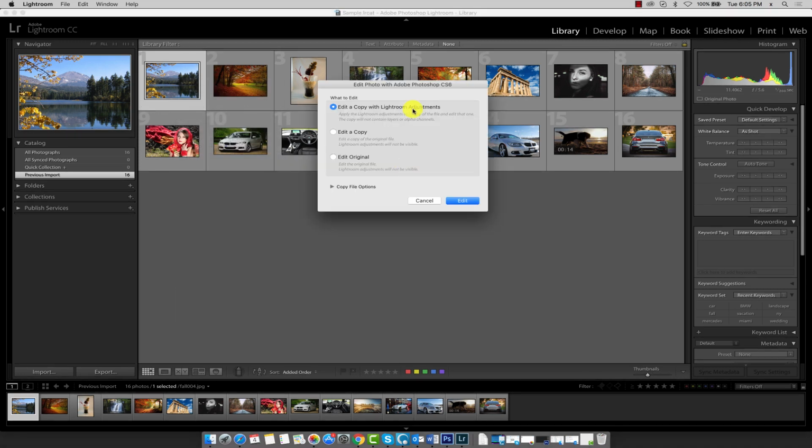We can see that a prompt appears with three options. First, we can edit a copy of the image in Photoshop with any adjustments we've already made in Lightroom applied to the photo. Next, we can edit a copy of the original file without Lightroom applying any adjustments we've made. With the third option, we can edit the original file. In this case, any Lightroom adjustments will not be visible in Photoshop, and a copy will also not be made.